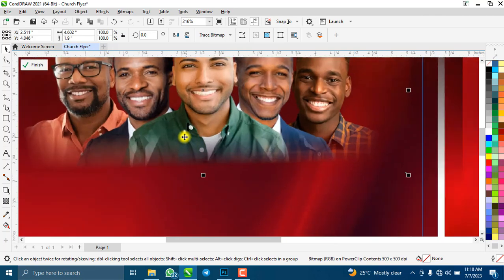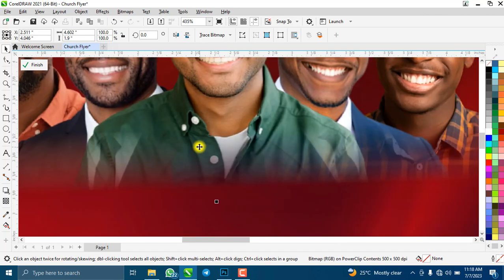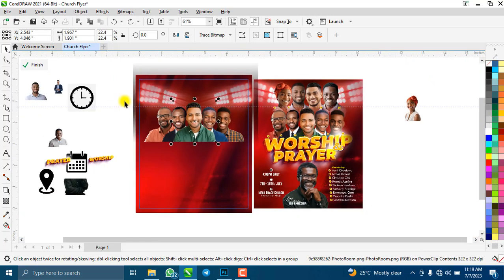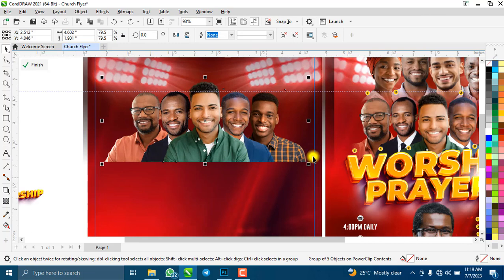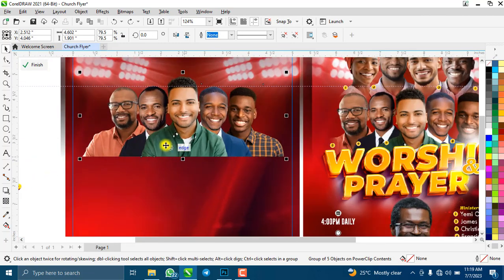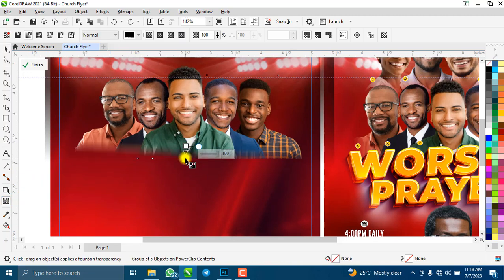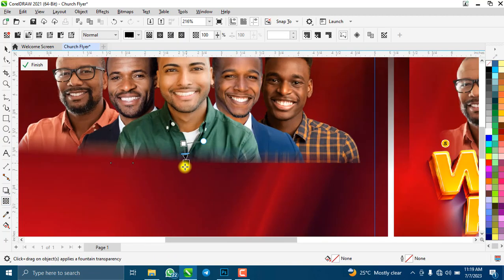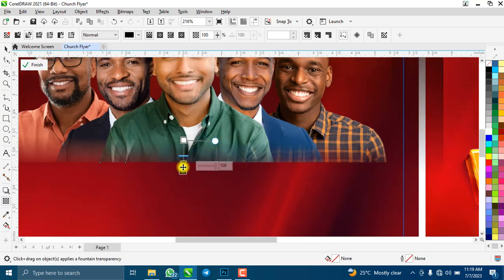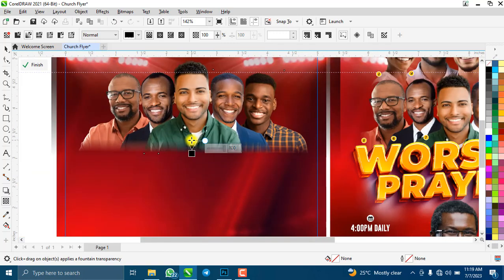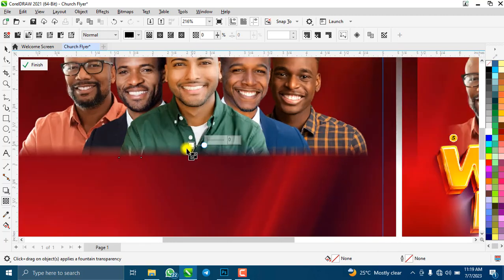But then I'm seeing something. It's not well transparent. Let's go over again. Let's apply the transparency. So I'm going to apply the transparency. All right, so click on transparency tool and then apply. Okay, so I think that's fine. I think that's quite fine.